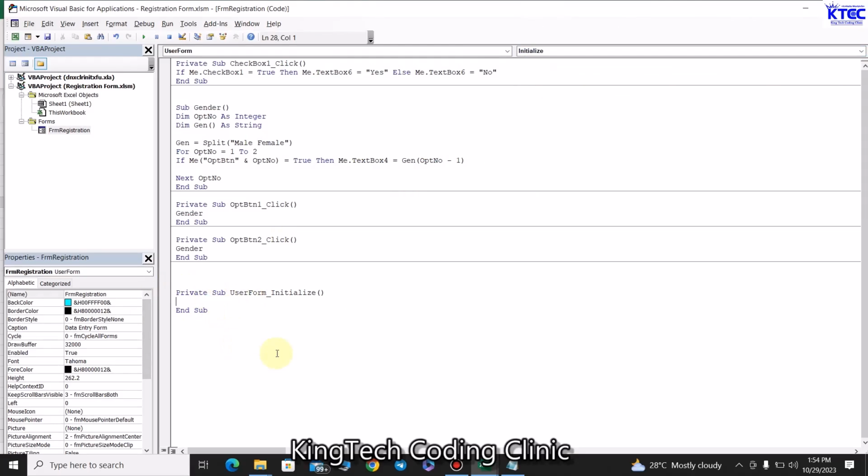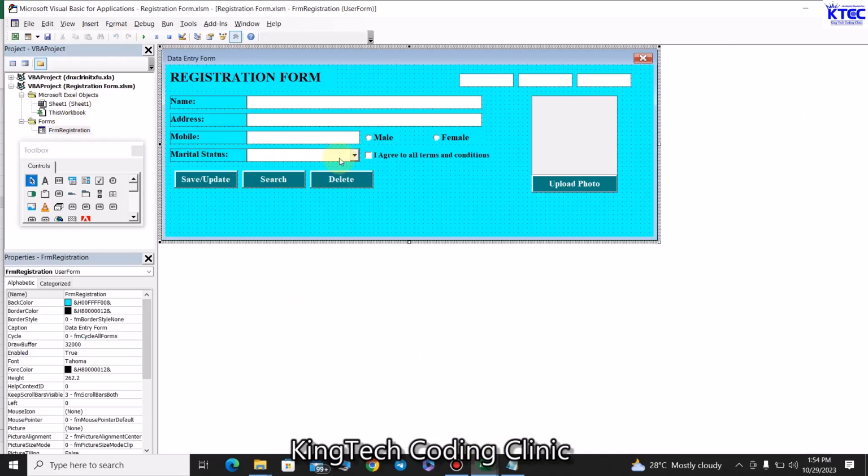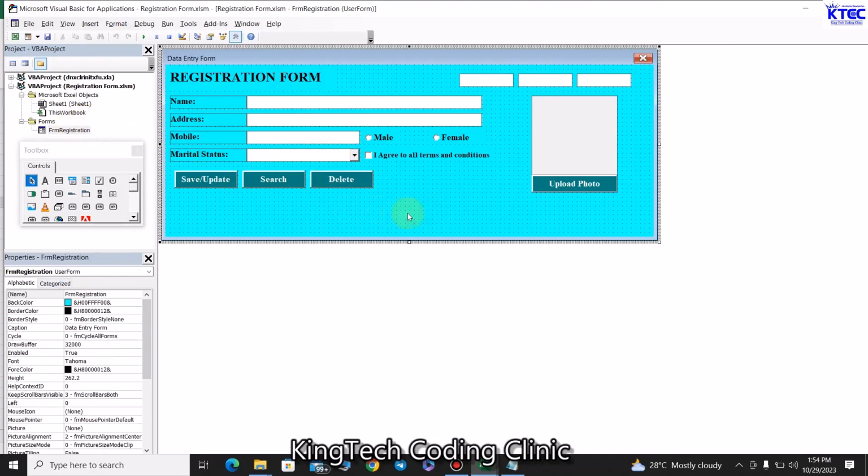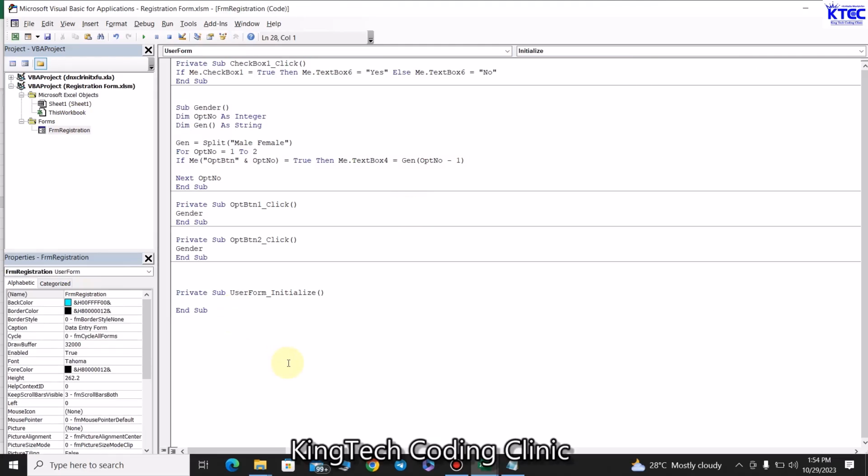So what we would want to say is, let me show you something here. That is text box 5. This is text box 5, so this is what we are going to be working with. So let's go back. What we are going to say here is we just say With Me.TextBox5. Let's call this text box 5. Then we say End With, so we end the With here.